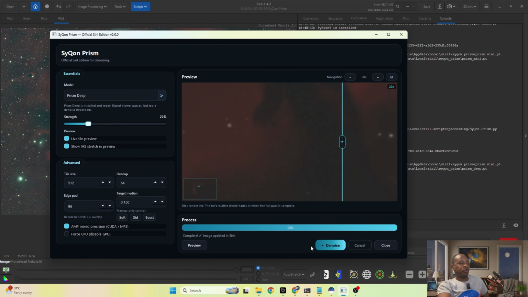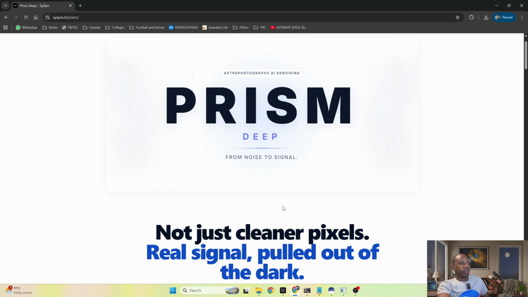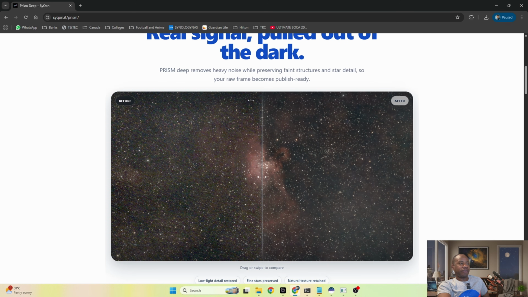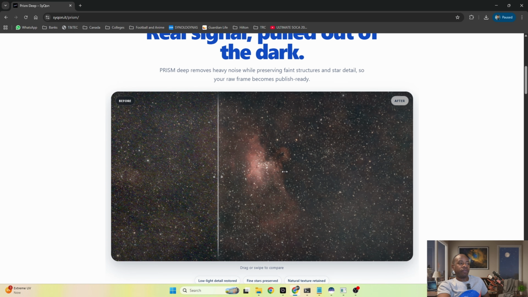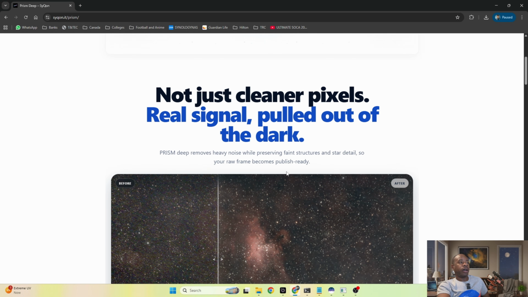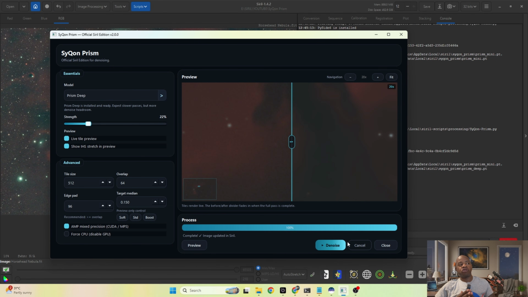And if we go to their website, it's very much similar, right? The same way how you can go on their website and slide left and right, that divider bar, where we can see the amount of noise or the level of noise before, and as you scroll to the left, the level of noise after using SyQon Prism. So that's more or less it. That's just a quick video showing you some of the really cool and exciting new features available for SyQon Prism.